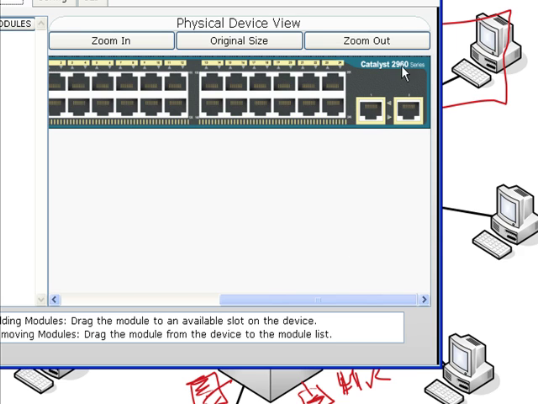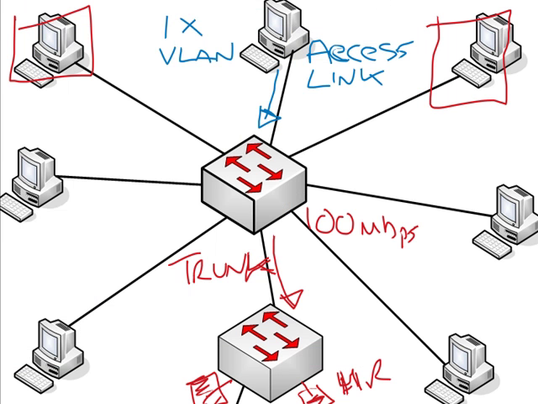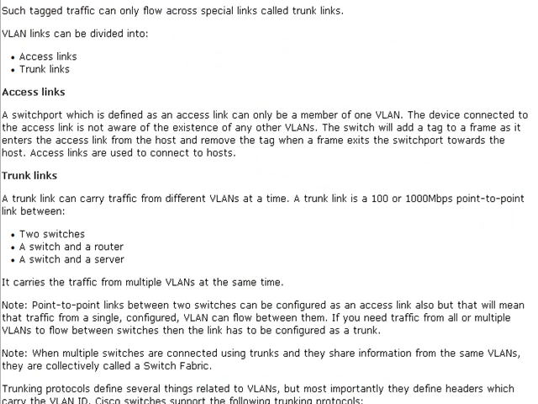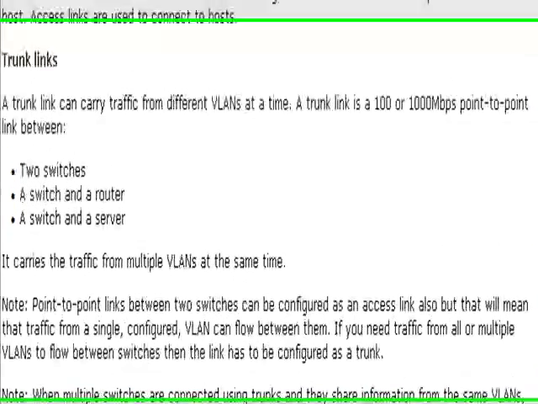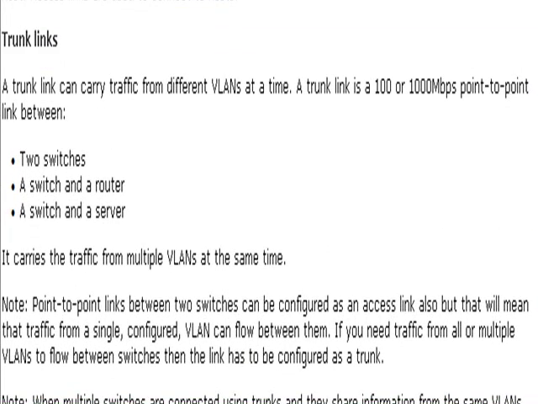So here, this is a 2950T. You can actually have models of 2950 that have their own fiber links, but it'll have its own high speed connection. The older 1900 type switch had 10 meg connections all the way across, and then it had two 100 meg, but the times they are a-changing. So if we go back to howtonetwork.net and we look at trunk links, a trunk link can carry traffic from different VLANs at a time.